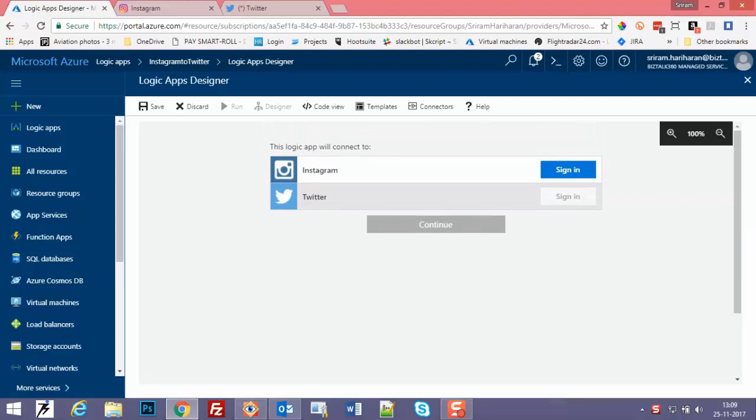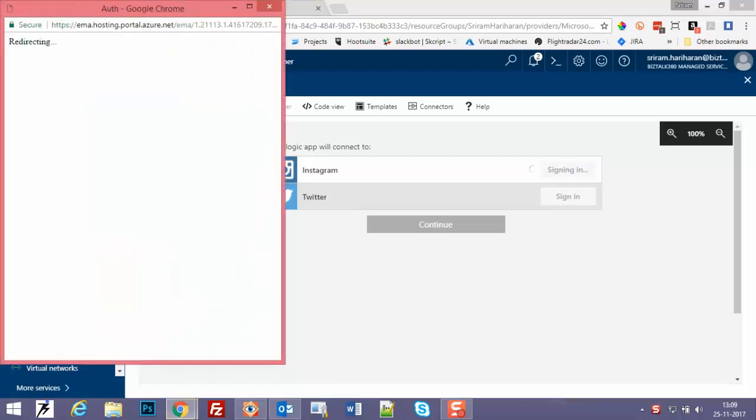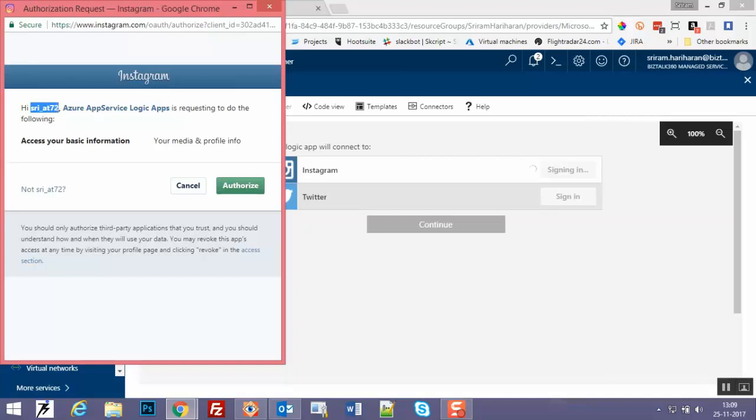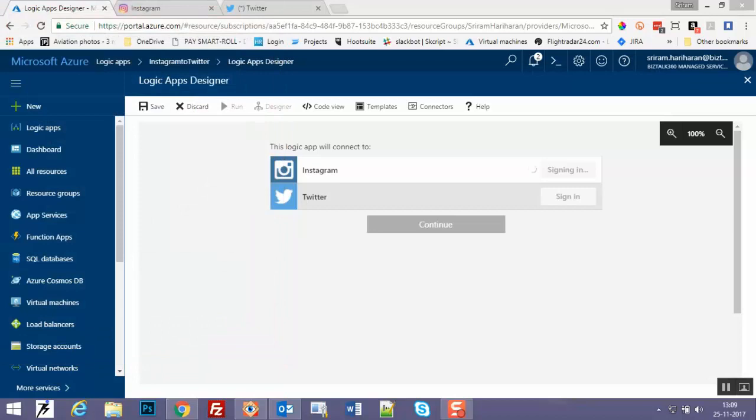The first step is to connect your Instagram account and your Twitter account to the Logic App. So let's start connecting the Instagram account. I'm going to give in my Instagram username and password. Okay, so that's my username, and it's basically asking you to authorize the account. So I'm going to click authorize. And yes, there you go. So my Instagram account is now authorized with the Logic App.